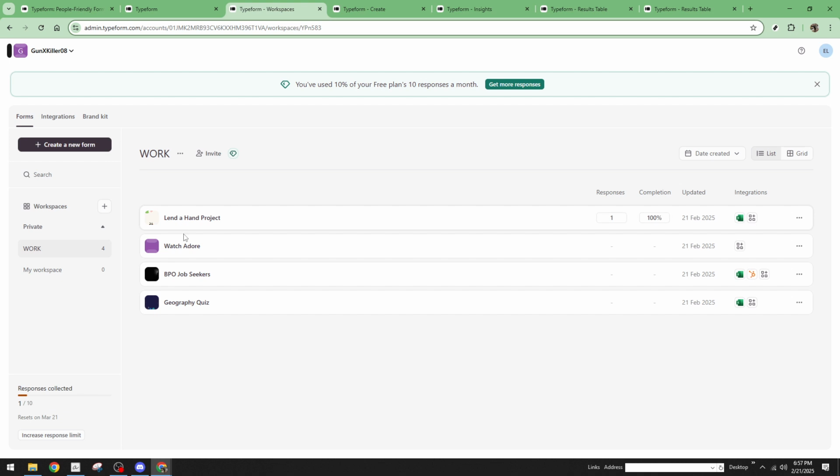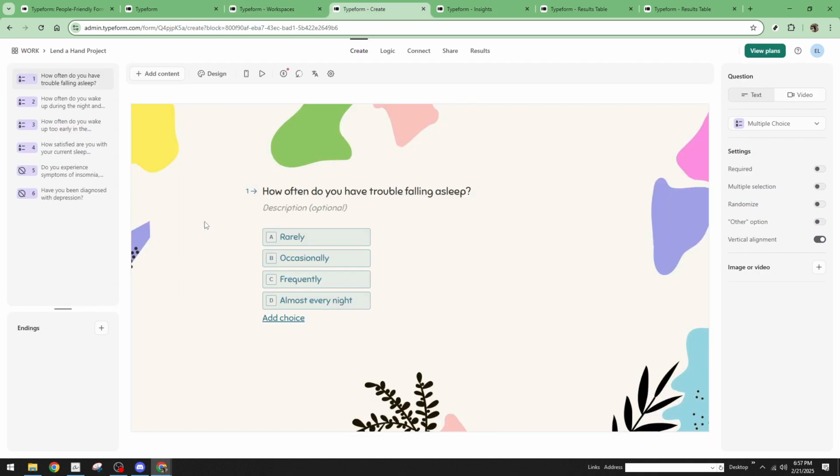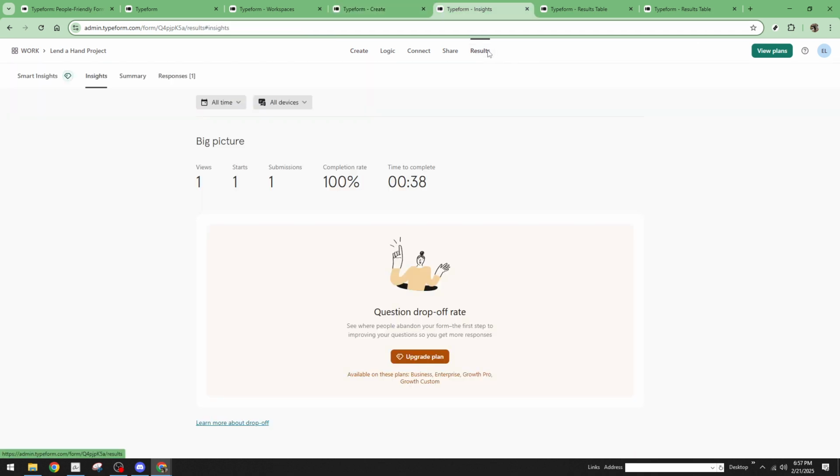Next, to access the specific form data you wish to export, locate your form and click on it. Once inside your form, you'll want to navigate to the Results section. It's usually positioned at the top of your screen along with other options like Create or Share. The Results section is where all the collected data resides, and it's our key destination for this walkthrough.